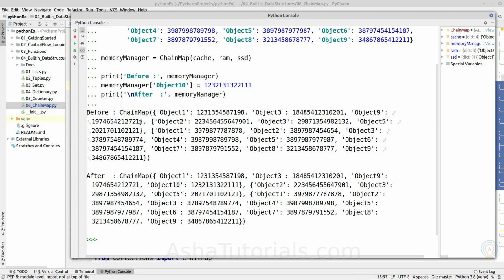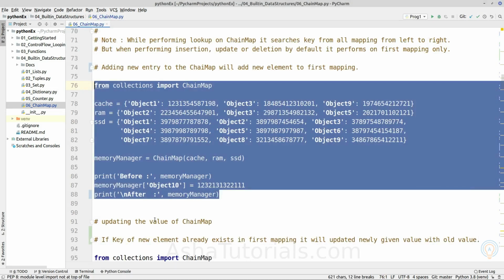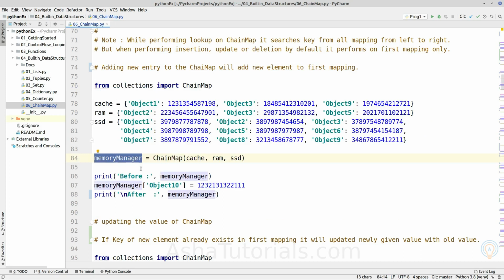Okay, before it was not present. And if we try to access cache, we can see here object 10 is added. Okay, so whenever you are modifying, adding or deleting a chain map object, it will modify the first mapping of that particular given mapping.